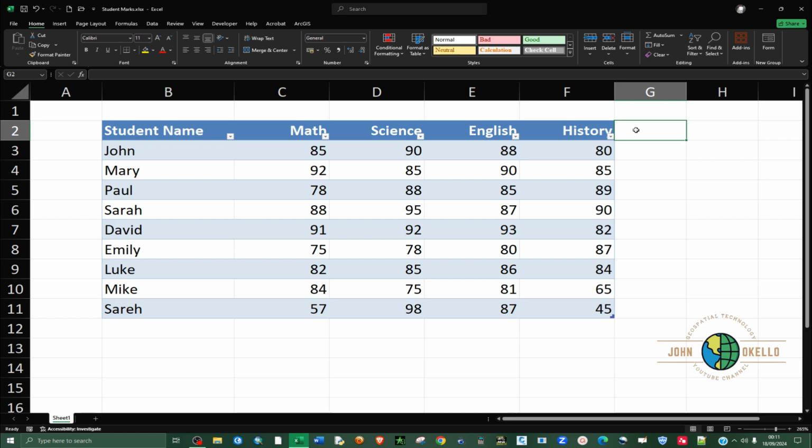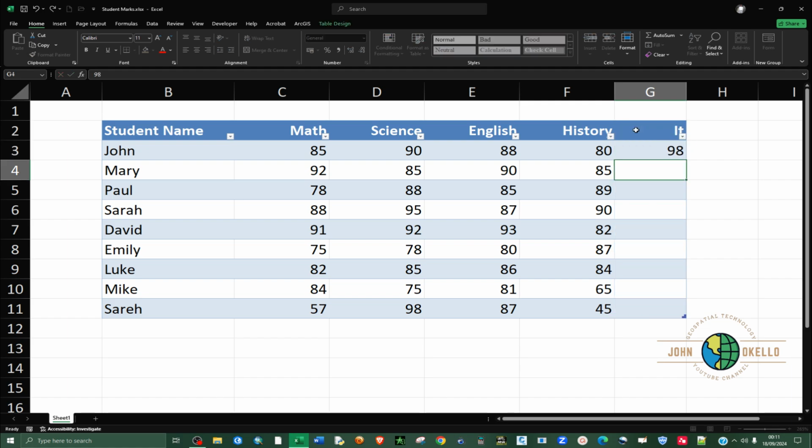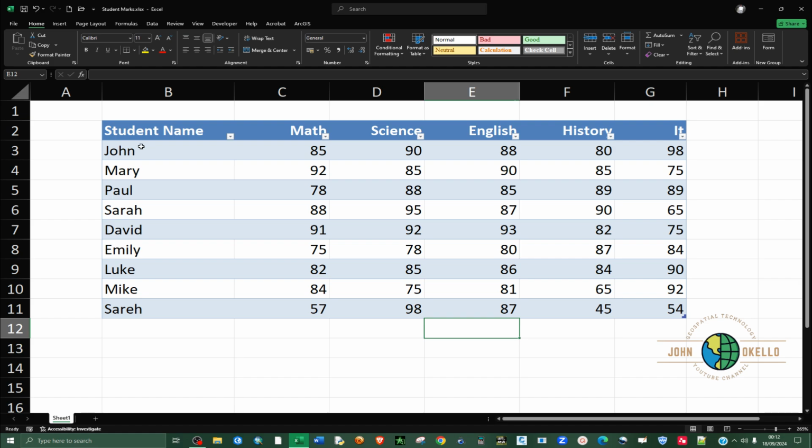You can also add another column, let's say IT, call it IT. So under IT, you can add your data again, like that. So when you have your table, you can add the data as you wish.